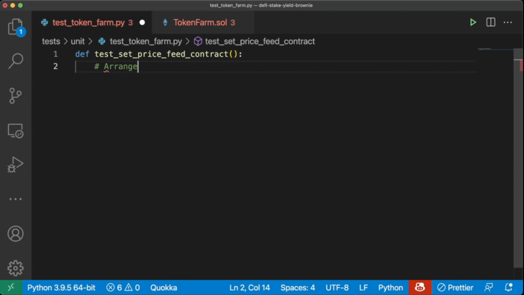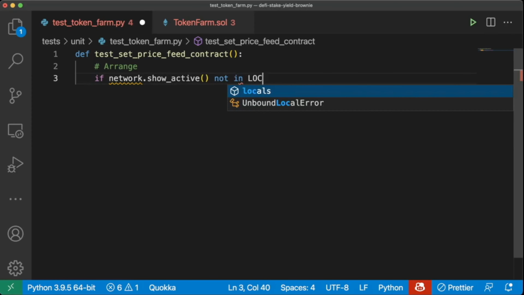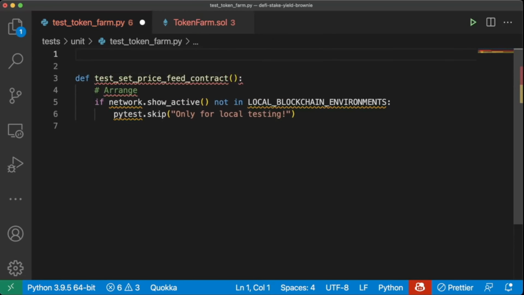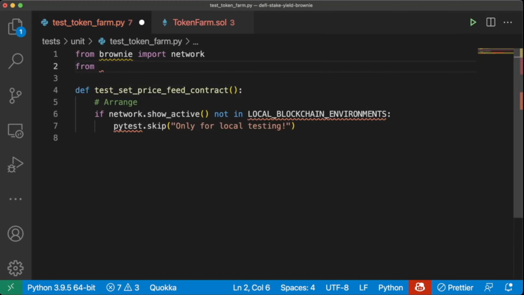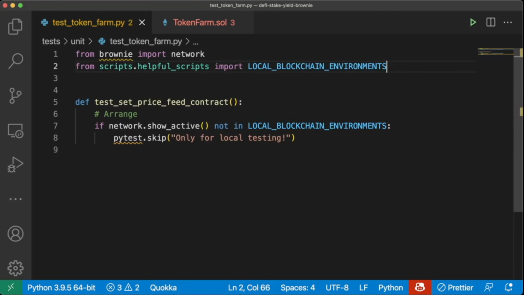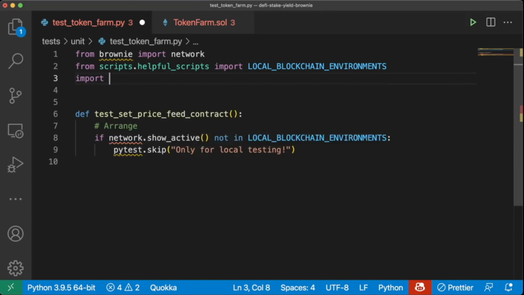So in our arrange stage, we're going to do if network.show_active is not in local blockchain environments, then we're going to run pytest.skip and say only for local testing. Of course, we got a number of pieces here that we need to import. We're going to have to do from brownie import network. We're going to do from scripts.helpful_scripts import local blockchain environments, and then we're going to import pytest.